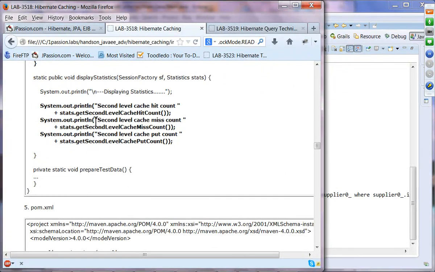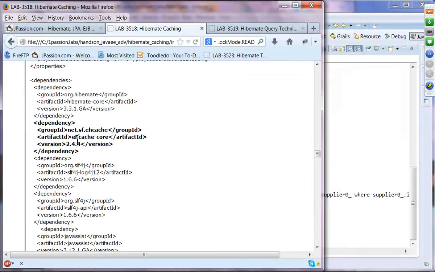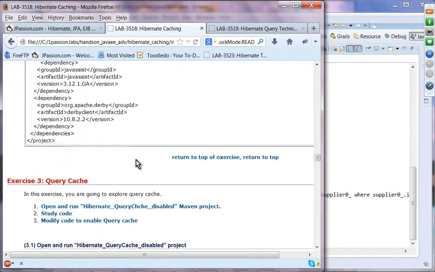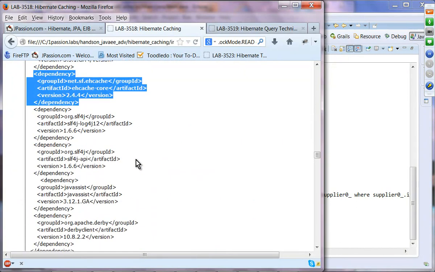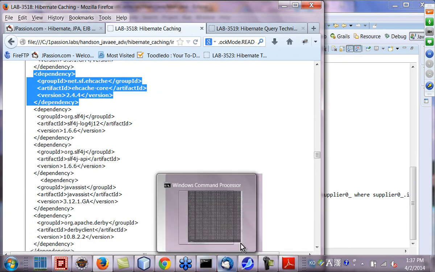And this is the statistics. There is a statistics object, which you can call a bunch of statistics-related methods on. And here we are displaying only the hit count, miss count, and put count. In the pom.xml file, because we are using Ehcache, we have to have that dependency. All right, so that is exercise 2. I'm going to give you about 15 minutes to try this exercise.